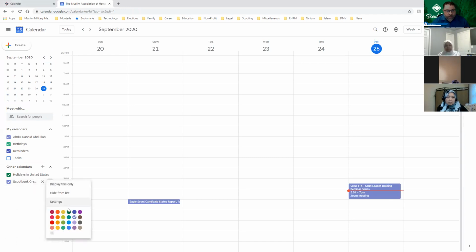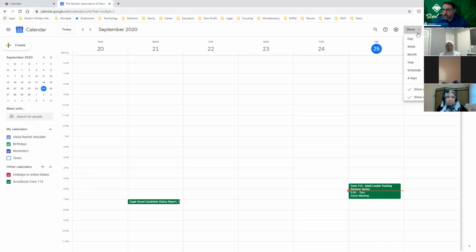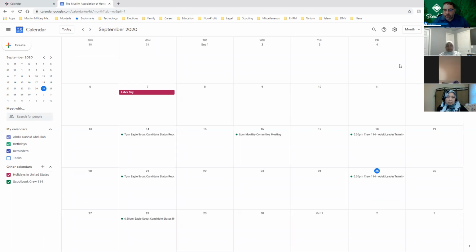I can quickly change it to whatever color I like. Maybe because it's venturing, I want it green. I don't want it the same color as another one. So there. If I want to see my calendars in a different format, boom. So now I can see. This makes it easy for me to see when I look at my Google Calendar. I can look at my personal calendar versus the crew calendar.